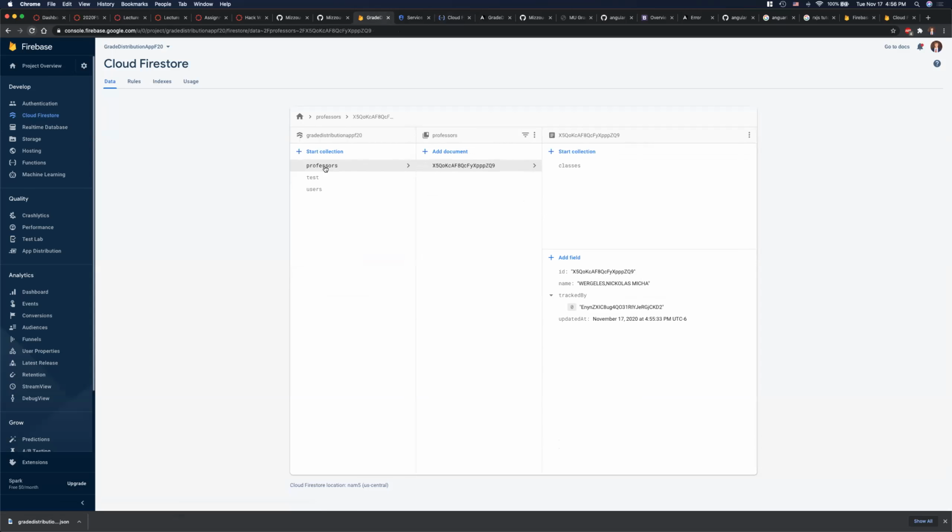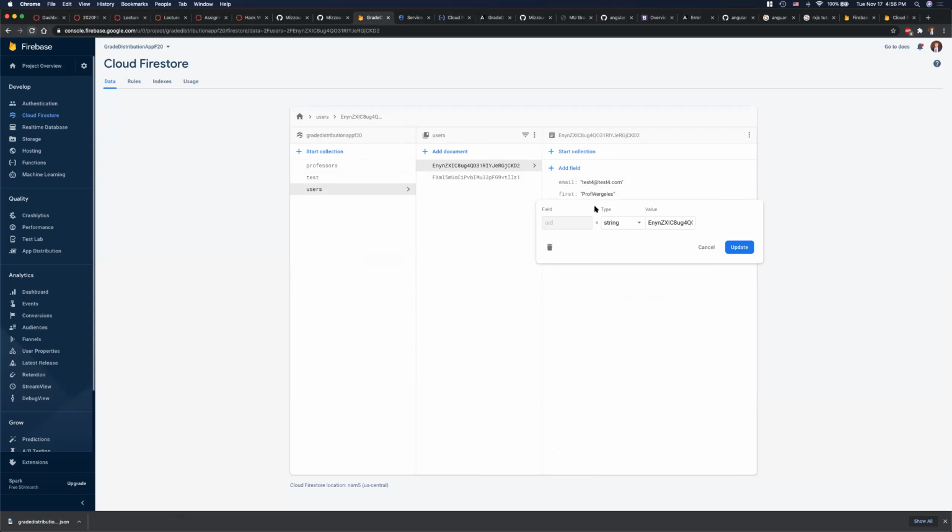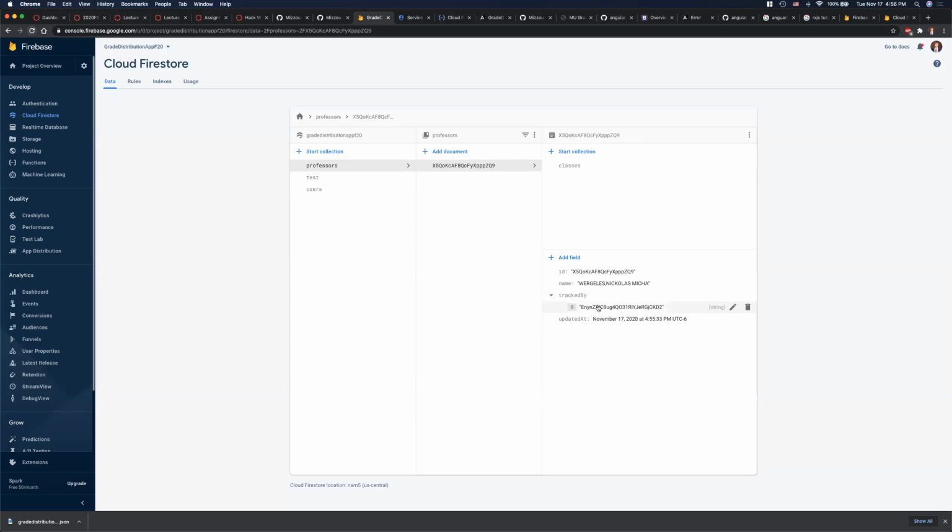Now, if I go back to that user in test 4, you'll see the user ID is this. So if I go to professors, for each professor, you'll see it's being tracked by this user. So test 4 is tracking Professor Worgles. That way I don't store the data multiple times. If I want test 3 to track Professor Worgles, I wouldn't scrape Professor Worgles again. I would just say, okay, add test 3 to this professor. That way I don't have duplicated data.